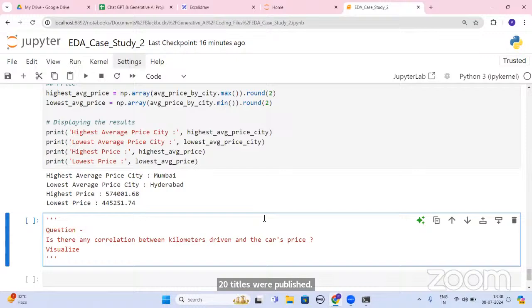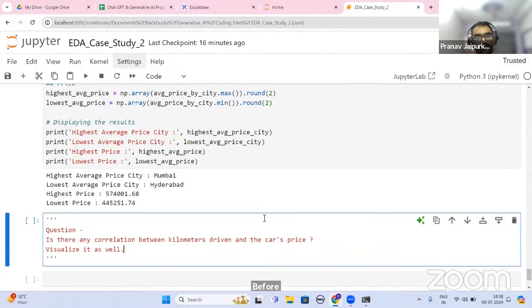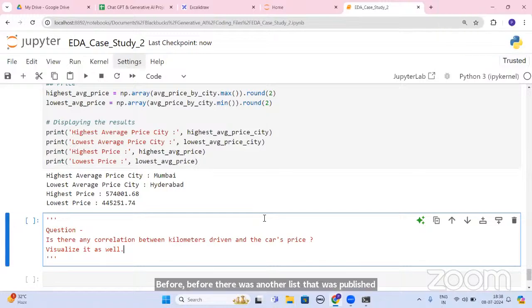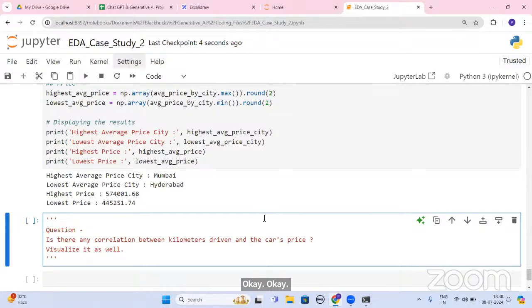Before, there was another list that was published, but it was cancelled again. Now the new links will be updated by tomorrow morning and they can register. In the meantime, I have published the projects of 4 rounds, and the first round is published, so they can work on that.